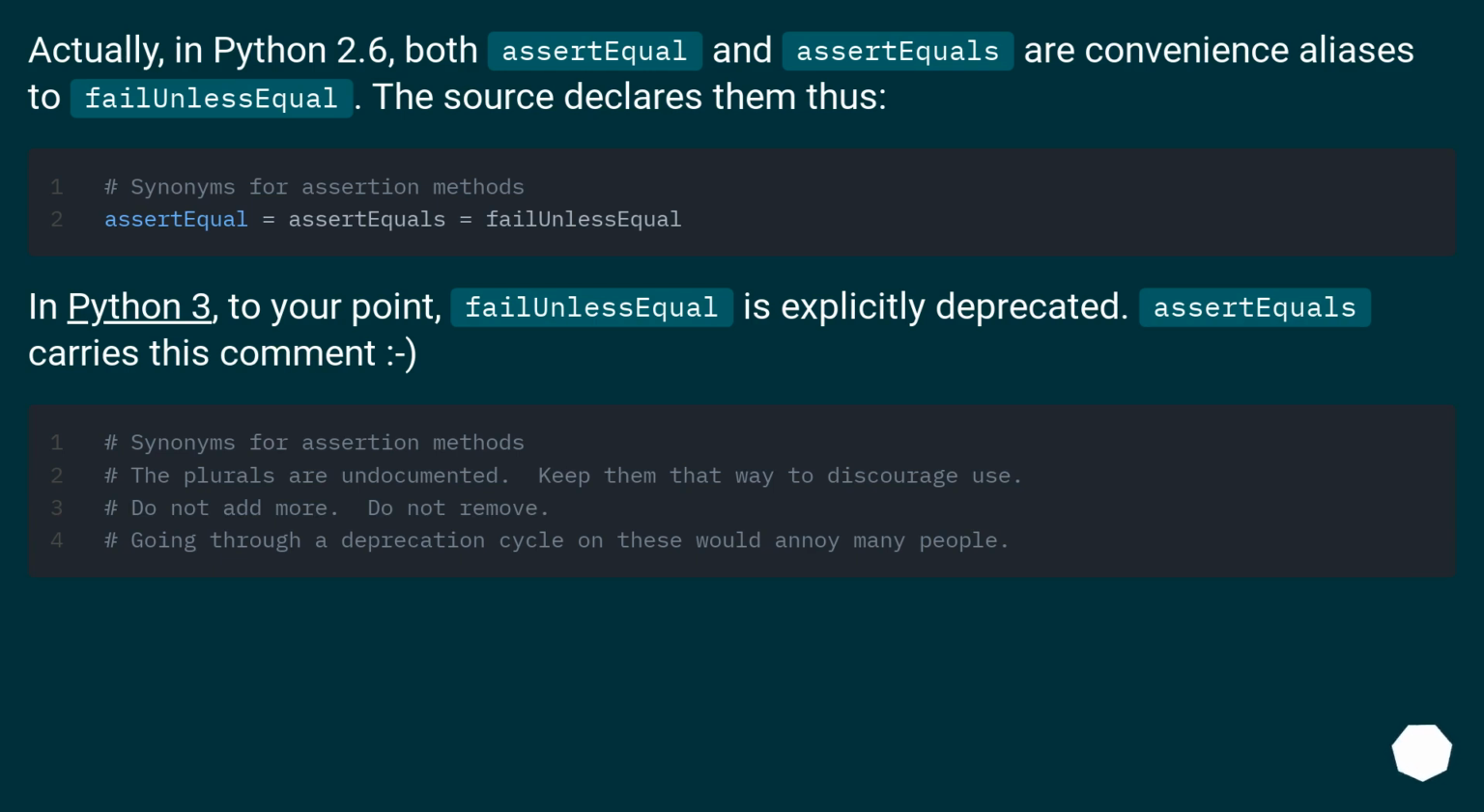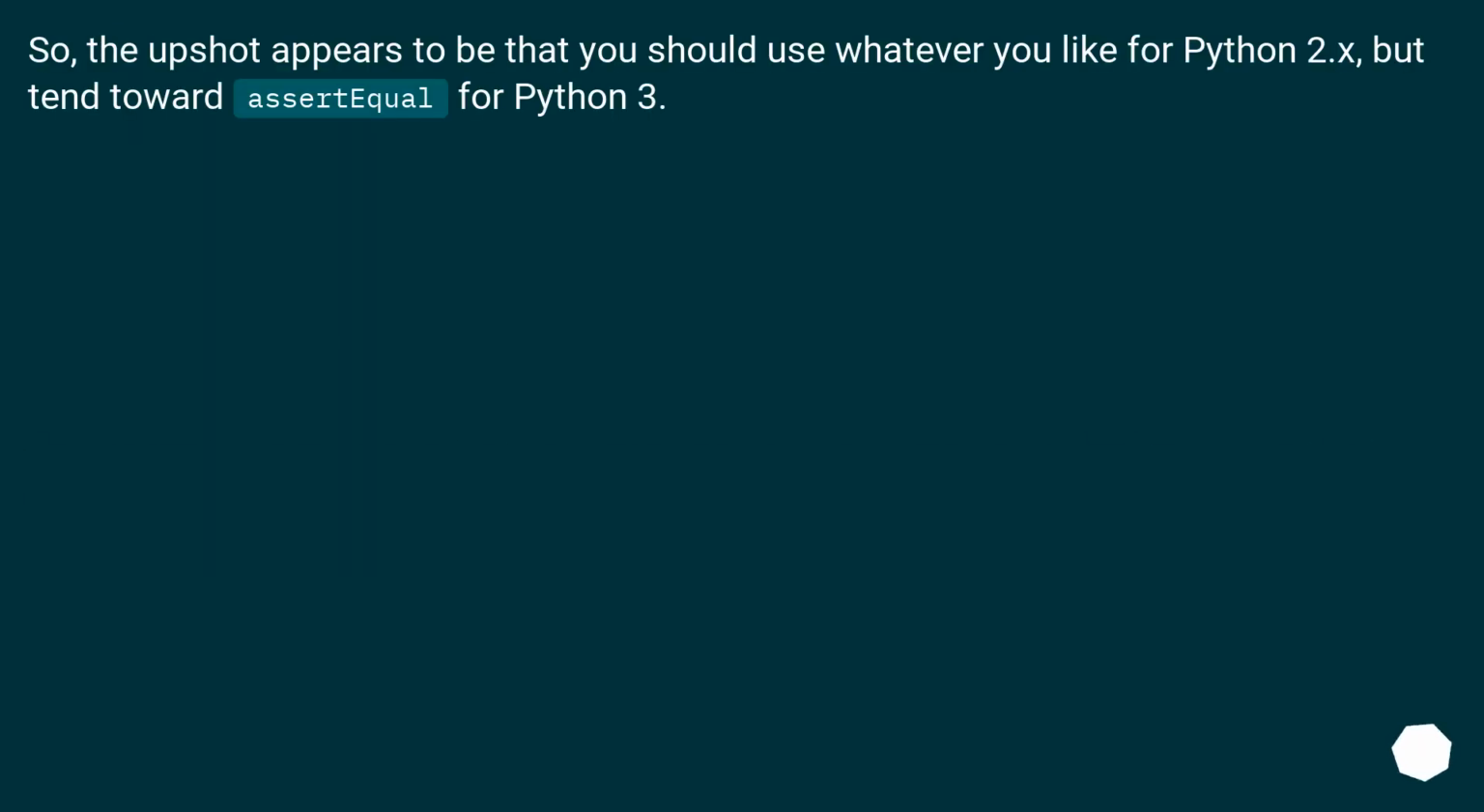Actually, in Python 2.6, both assertEqual and assertEquals are convenience aliases to failUnlessEqual. The source declares them thus. In Python 3, to your point, failUnlessEqual is explicitly deprecated. assertEquals carries this comment. So, the upshot appears to be that you should use whatever you like for Python 2.x, but tend toward assertEqual for Python 3.